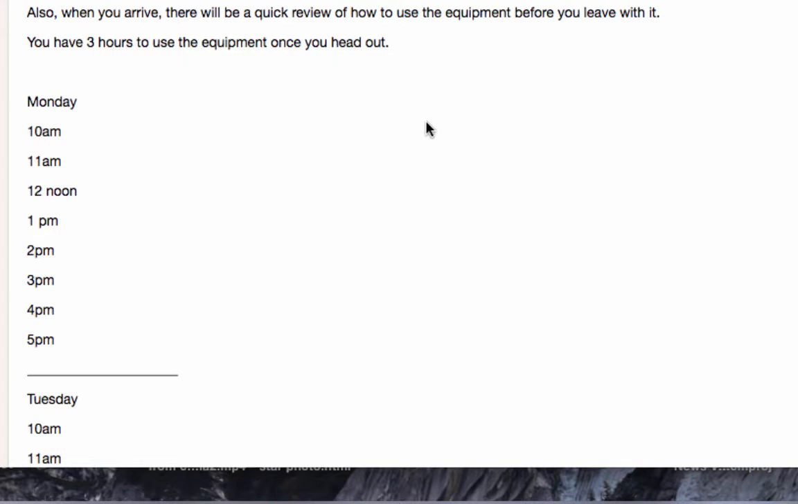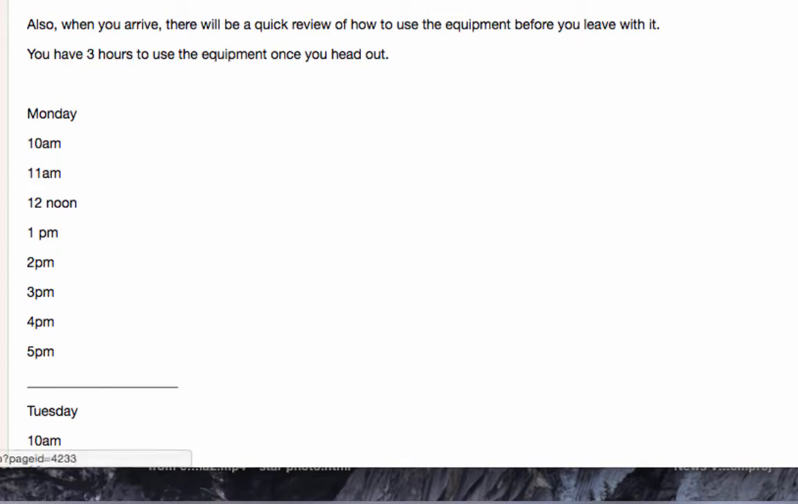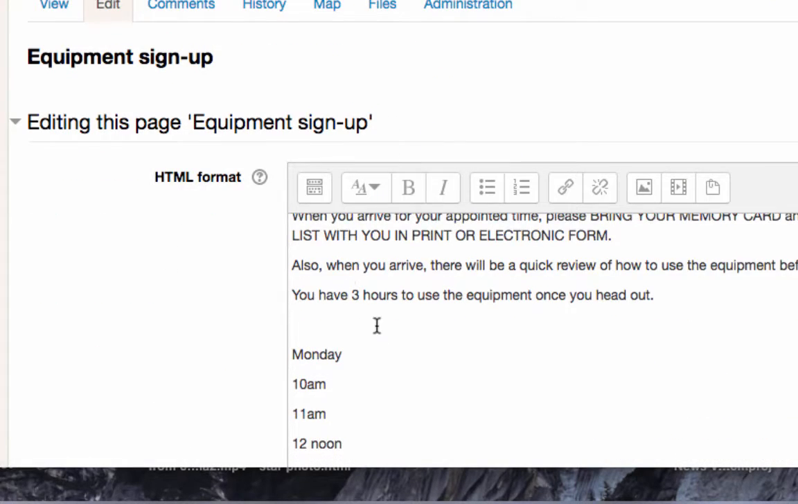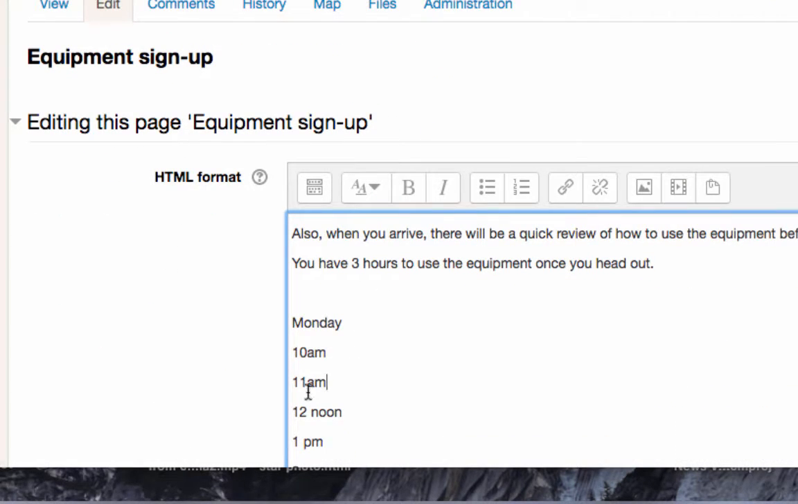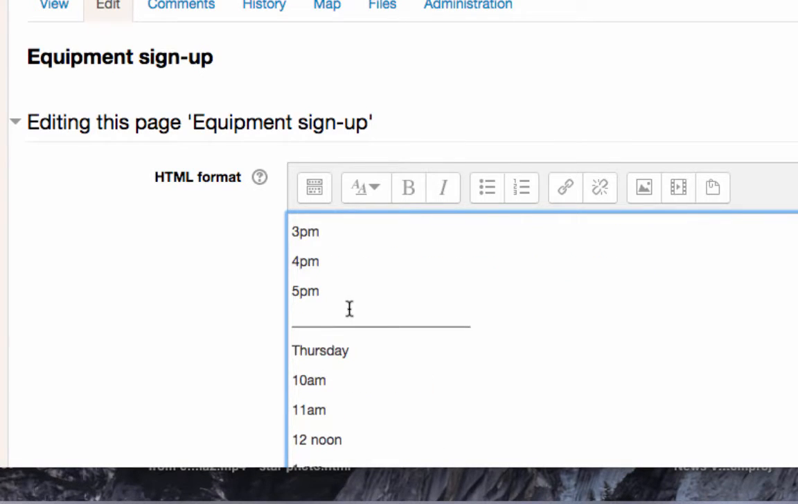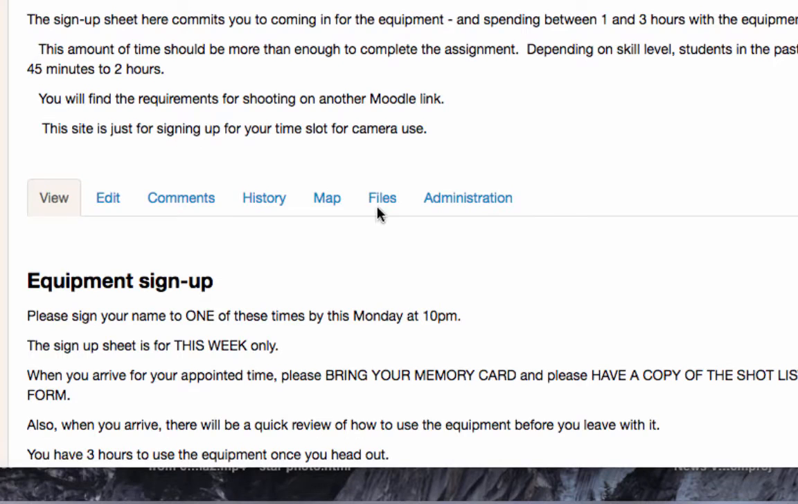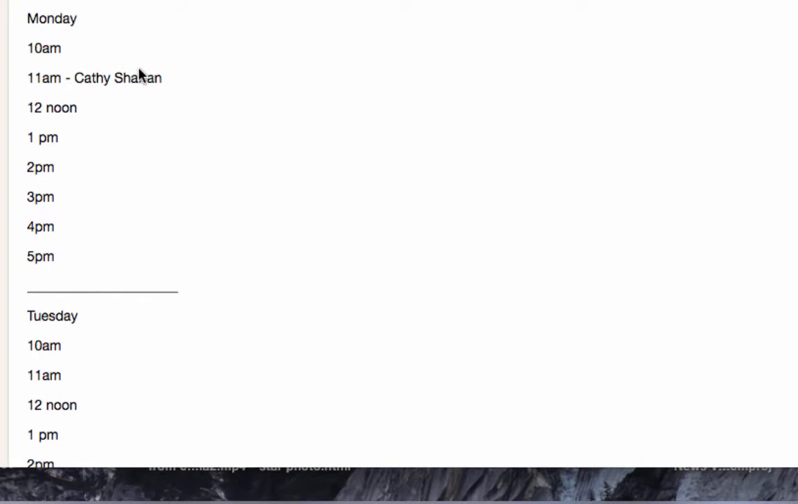So in case you're wondering how you physically go ahead and put your name there, if you click on Edit on the top, that will take you in here. Let's say I want to shoot on Monday at 11, so I put my name, Kathy Shafran, in there, and then I go down to the bottom and I click Save, and now not only will I be able to see that I put my name in there, but everybody else has as well.